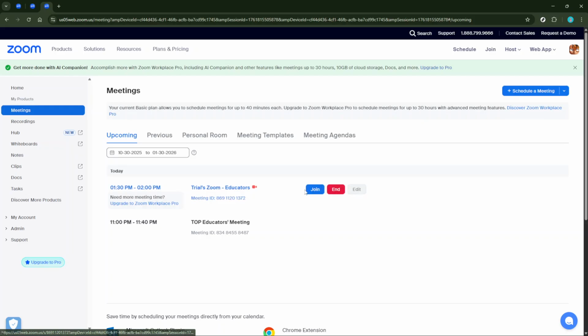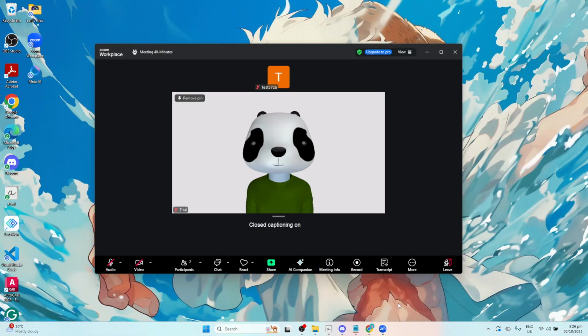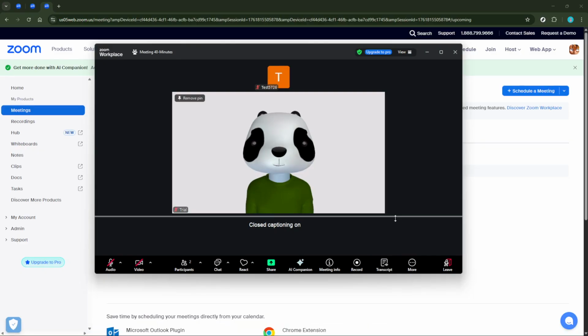Once you're logged in, the next step is to join the Zoom meeting. You can do this by clicking on the meeting link you have received or entering the meeting ID if you have it. Make sure you're joining the correct meeting to avoid any confusion, and confirm that you're using the account from which you intend to claim host privileges.